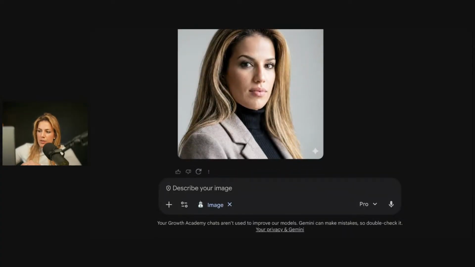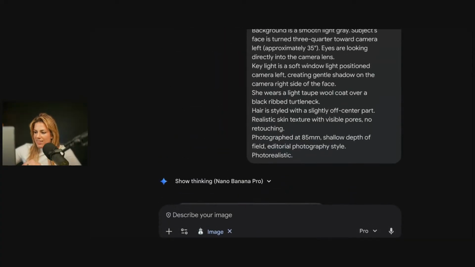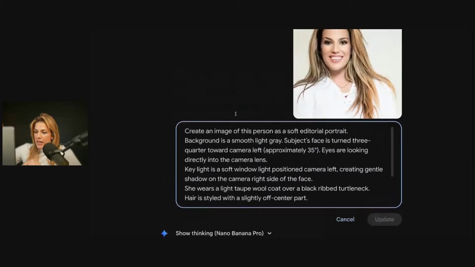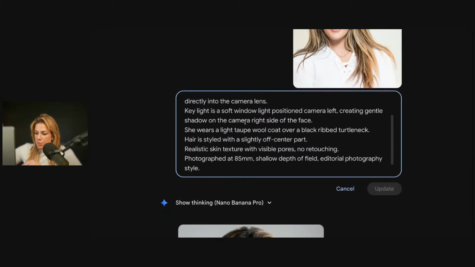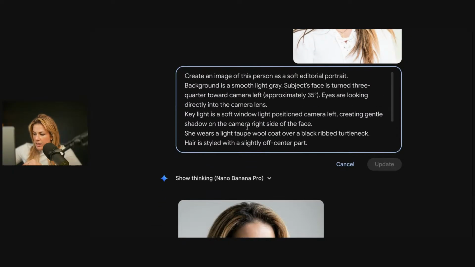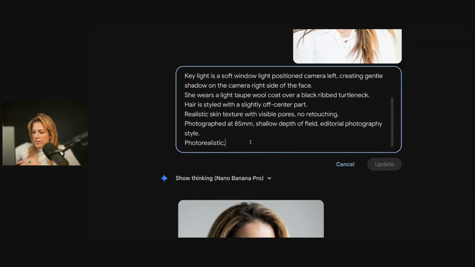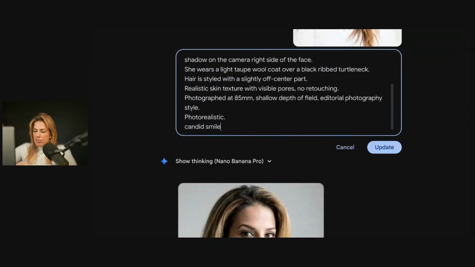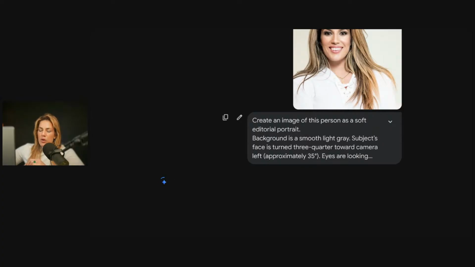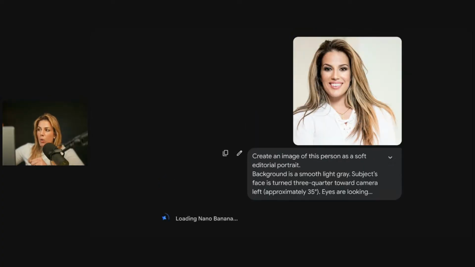I like it, but I would never take a picture like that. The cool thing that I like about Gemini is that you could also edit the prompt. So let's say that I wanted to edit the photo. I could edit the prompt up here, create an image of this person. Okay. Hair is styled, photographed, realistic. Da, da, da. Subject's face is turned. I'm going to say candid smile, just because I tend to always take photos with a smile. And if I were going to take a serious photo, it would probably be a black and white photo, or it would probably be a forward facing close up.